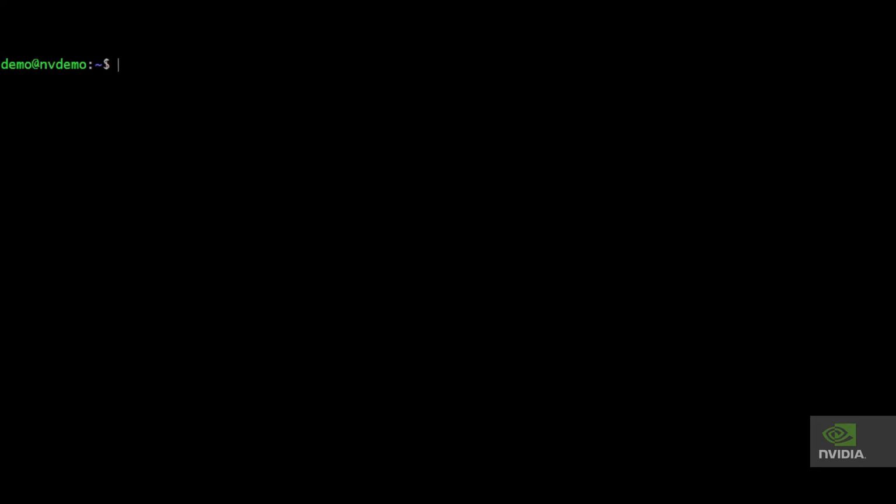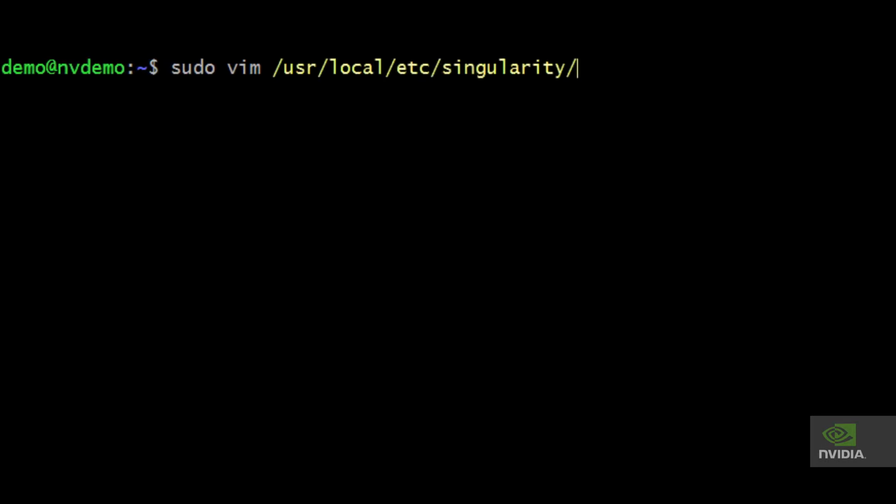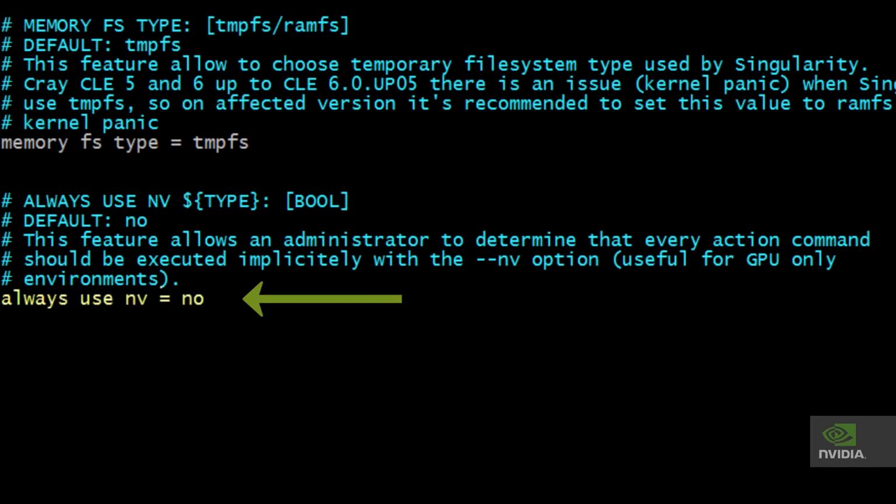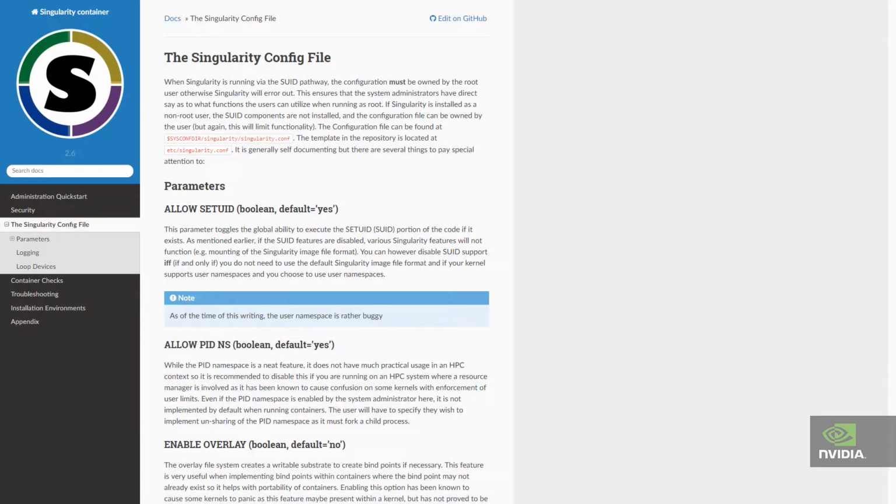You can configure your Singularity installation using the Singularity conf file located at /usr/local/etc/singularity/singularity.conf. We recommend setting always use nv to yes. This will make sure that the required flags for launching Singularity containers with Nvidia GPU support are included by default. If you don't use this configuration, you'll need to add the nv flag to all your Singularity run commands. For more configuration options, reference the Singularity documentation.